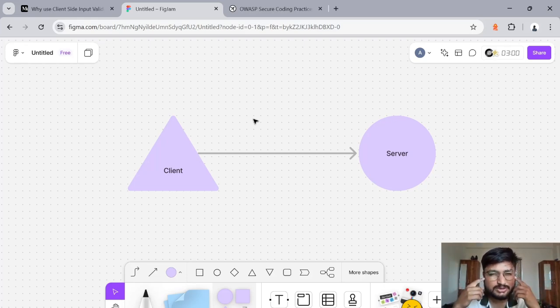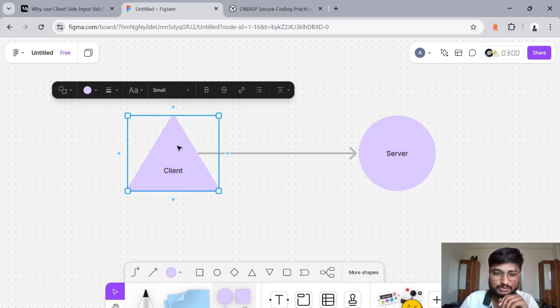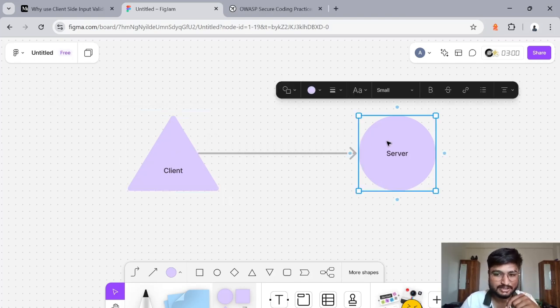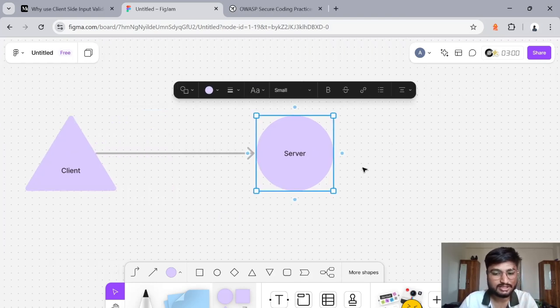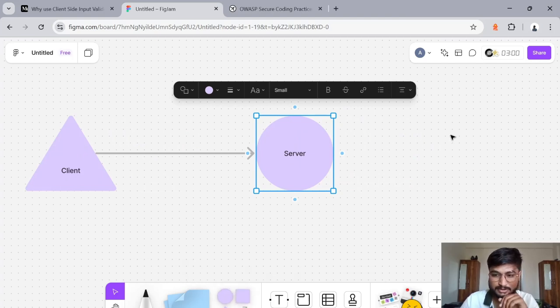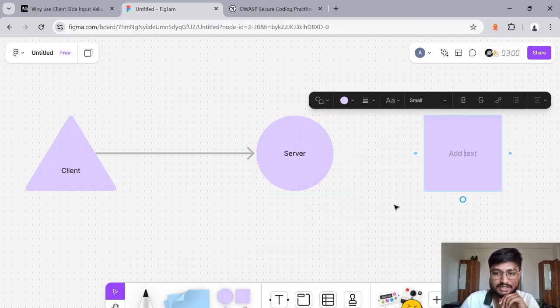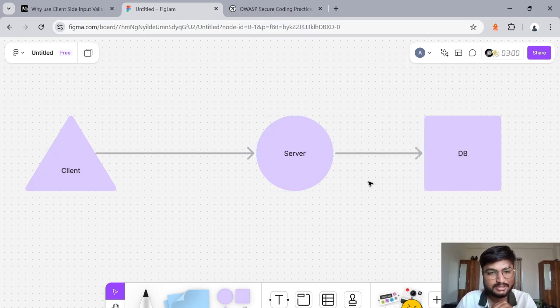Let us first try to see what OWASP was trying to say. OWASP was recommending that we should do input validation only on the server side. So basically the flow would be: a client would come to the client-side application and fill in the input box, and whatever he has filled in would be sent through an API to the server side, right? And then the server side would further communicate with our database maybe. Let us create a database out here. So this was the usual flow that you very commonly see on any enterprise project, right?